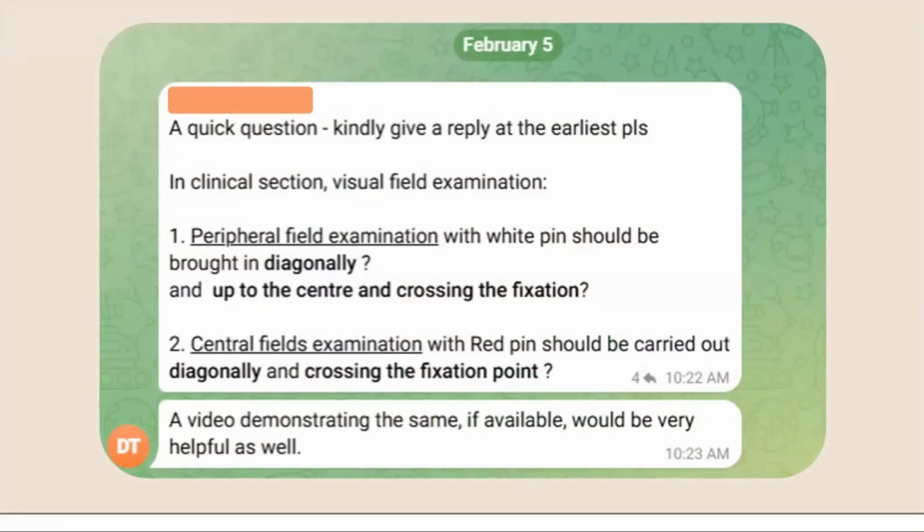Another inquiry about visual field. A quick question, kindly give a reply at the earliest, please. So in the clinical section, visual field examination. Someone asked about peripheral field examination with the white pen: should we bring it until the center, until the point of fixation? As I said before, there is variation in the techniques. Some use the white pen until the fixation point. It's okay, you can do it. But you have to keep in mind that in order to check the central field and increase the sensitivity, you have to use the red pen, okay?